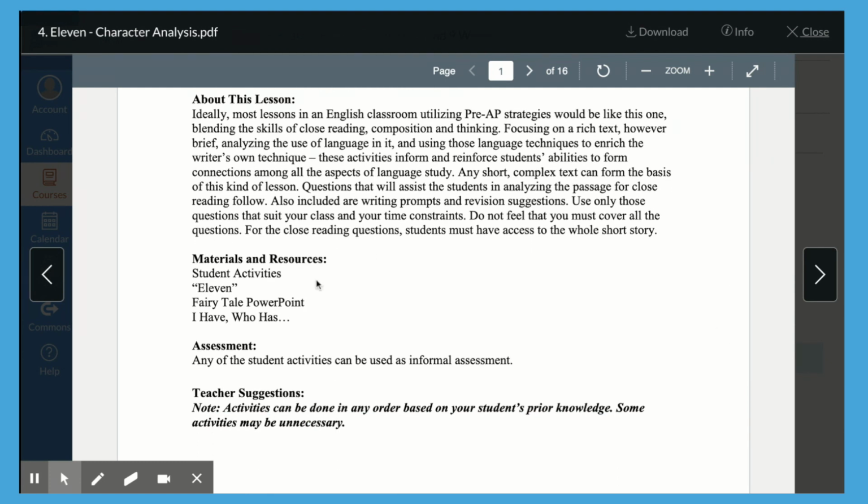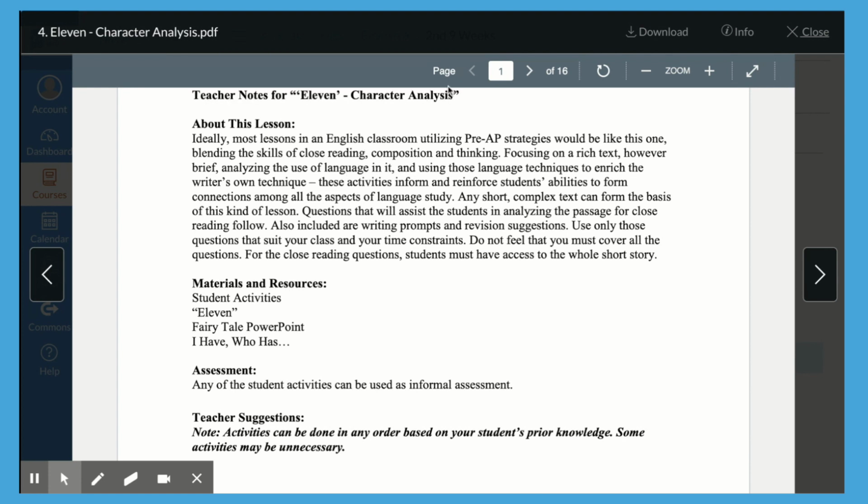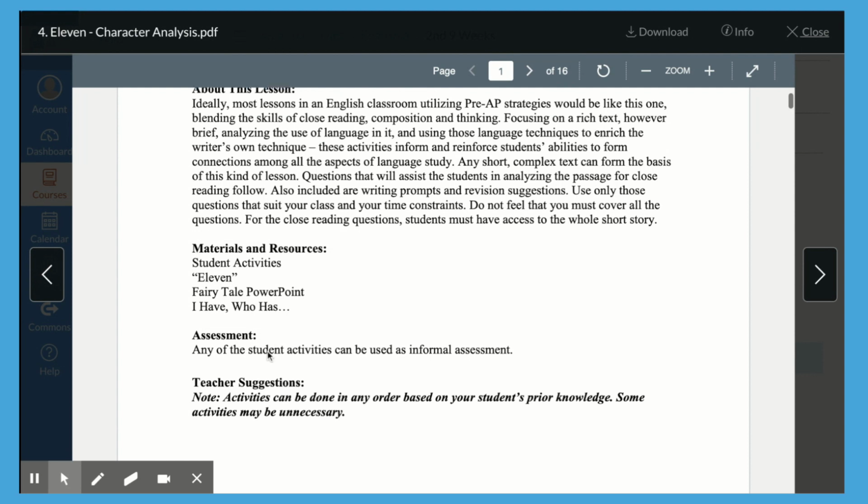So, for our materials and resources, they'll need the student activity. If you'll notice, this lesson is 16 pages long, so everything you need is right here. For the lesson, you'll need a copy of 11. It's in Canvas for you. There is a fairy tale PowerPoint that's also in the list, and a game I have, Who Has, which is a vocabulary game.